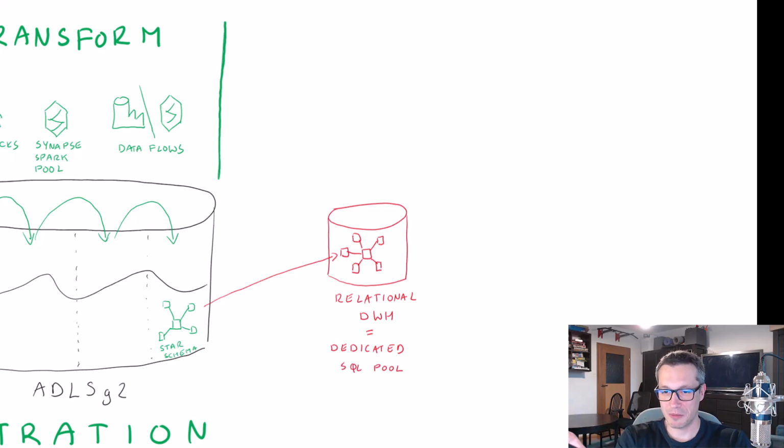Alright, so one more time. Dedicated SQL Pool is just this huge database that speaks SQL that is used to store your data and then serve it to your end consumers. So actually, we could call this layer serve or store and serve. Alright, so that's where dedicated SQL Pool comes in handy.